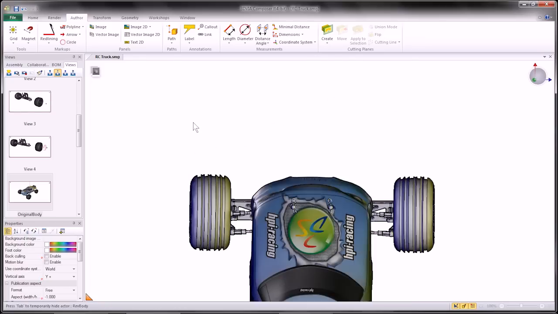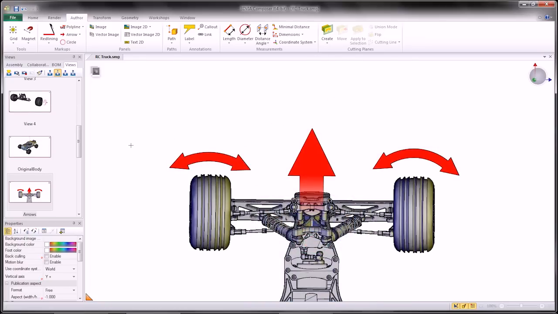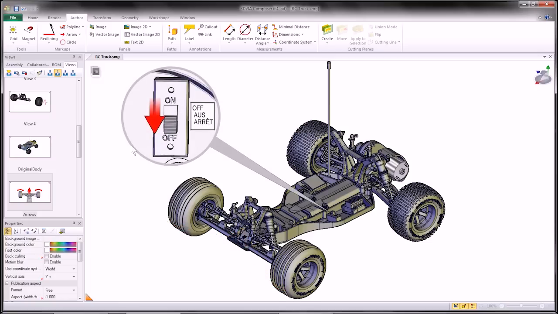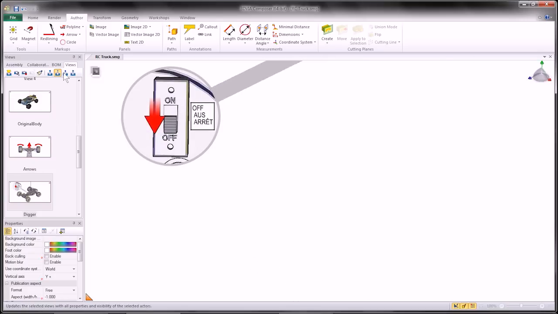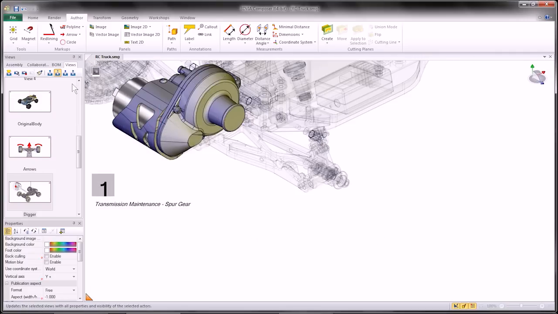We'll just kind of quickly flip through those. You see that nicely rendered image. More use of arrows there, and again you can see those arrows being 3D as I rotate them.